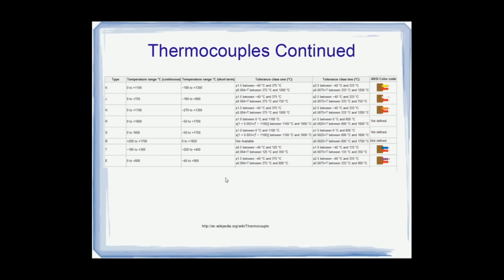Now, we're going to just compare each of these to the continuous temperature range, and this will help shed light on which type of thermocouple you would use for temperature testing. Here you have a K-type, which has a 0 to 1100 continuous operation temperature range. So obviously, a K-type thermocouple you would want to use for high temperature applications.